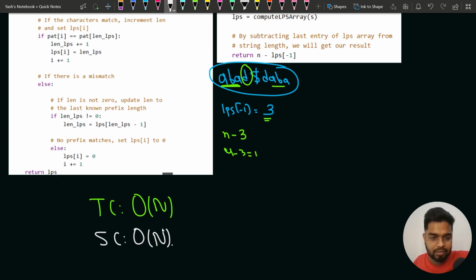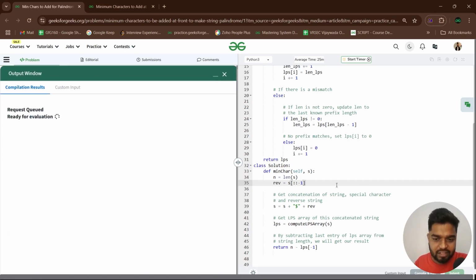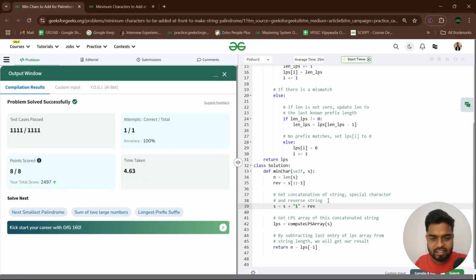Let's now try and submit this code also. So let us submit this code to see if it is getting accepted or not. It is the same code as we have discussed. You can see that the code is getting accepted clearly.